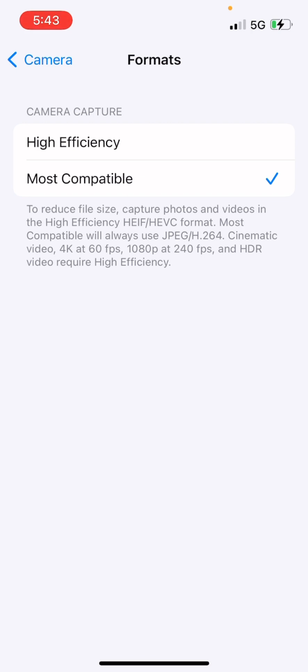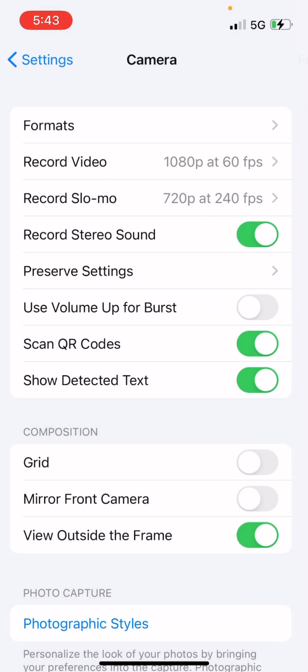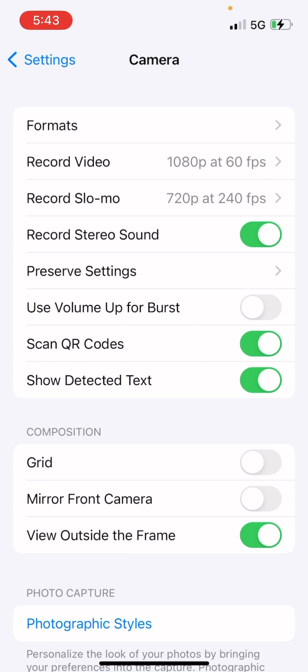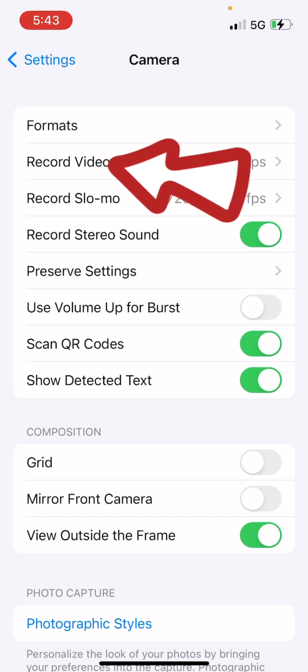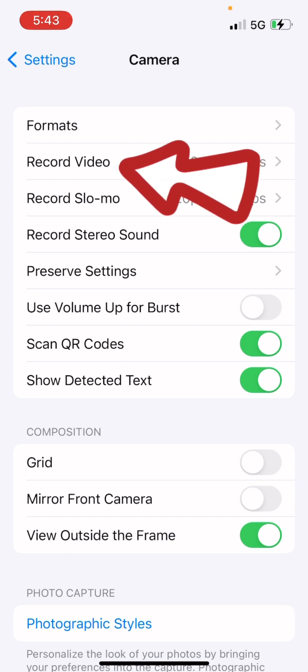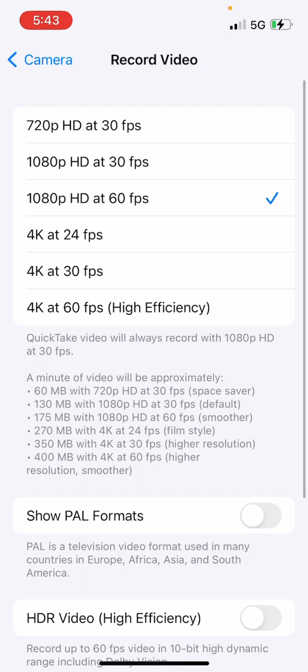Okay, we're going to head on back right here. I just wanted to show you some other options. Now, regarding video, if you're going to also be recording video, you can select the option number 2 where it says record video. And right here you have even more options. It's set as default to 1080p HD at 60 frames per second, which is pretty good quality.